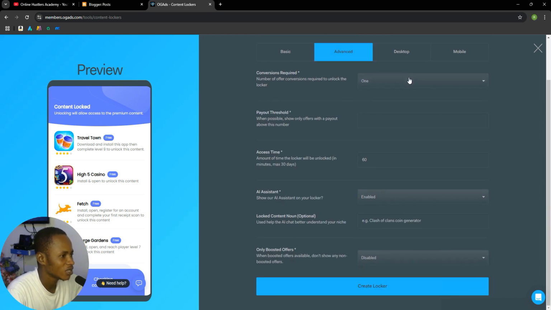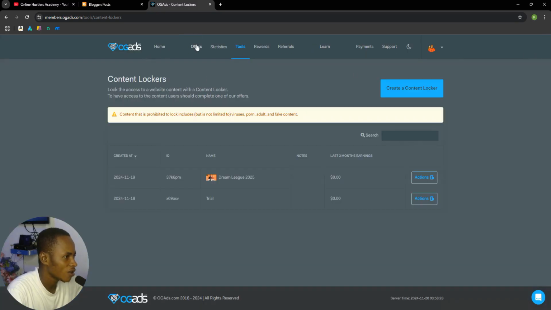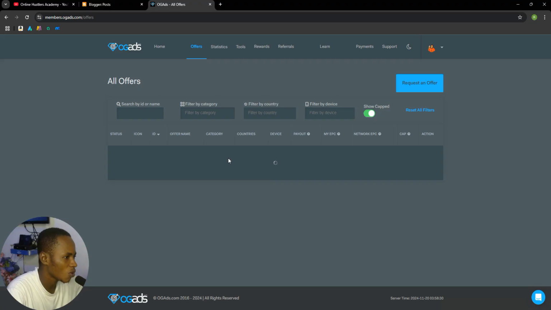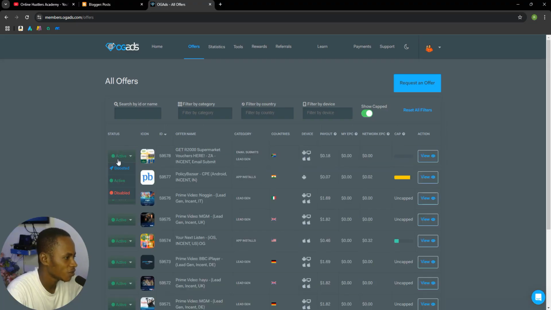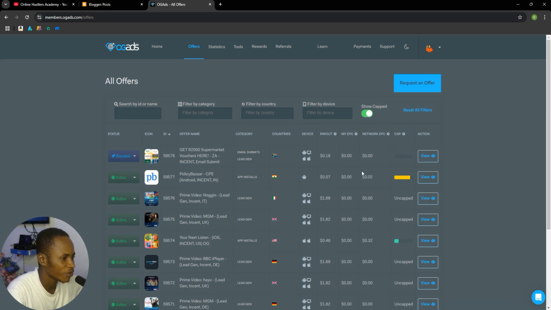In the advanced section, you just have to use conversion, you just have to use two, because we just want them to complete two offers before the content will open for them. For the AI assistant, just leave it enabled, and the boosted ones, just leave it enabled. Means you're going to load the offers that are being shown boosted, that I changed from active to boosted. That means they are going to show those offers to the person who is going to unlock that content. So that is it.